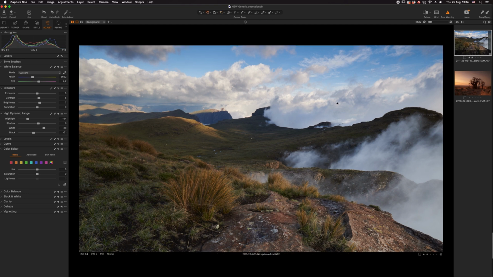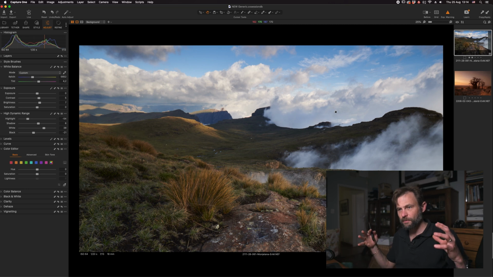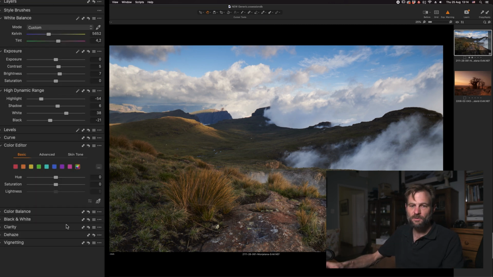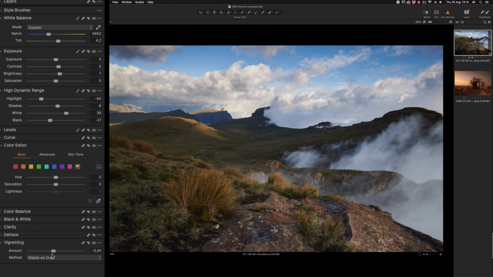And there we go. And then I still feel that to center one's attention into the center of the frame, I'm just going to go down to a vignette at the bottom of the adjust panel and just bring in a very slight vignette over there. Okay, there we go. So to get your before and after, we'll see the split view slider, and that's it. My before and after.